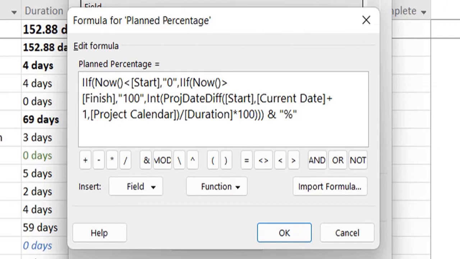I will give you the details of this formula in the video description so you guys can easily understand what's going on. Just to summarize, it's checking if the current date is less than the start date of the task. It will put a zero over there. And if the current date is greater than the finish date, that means the finish date had passed, that means the planned percentage should be 100%. So that's the easier part.